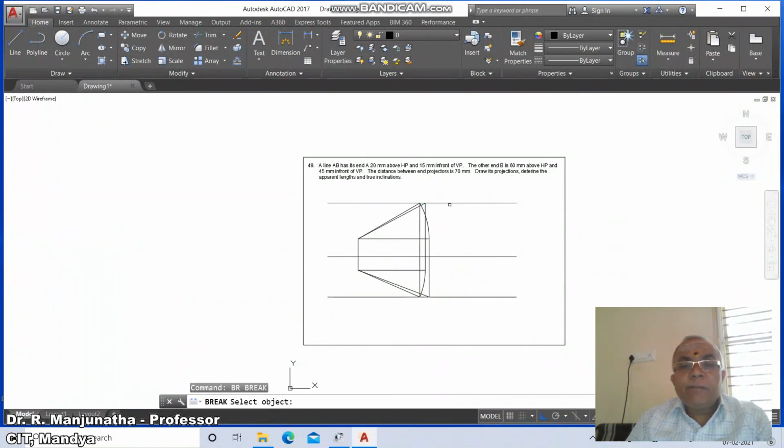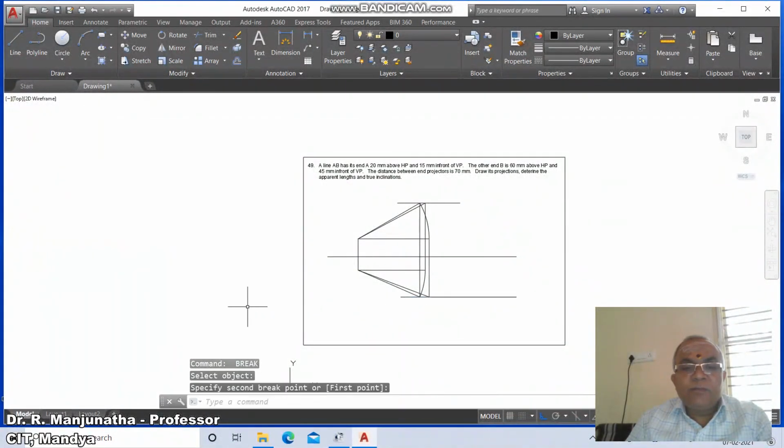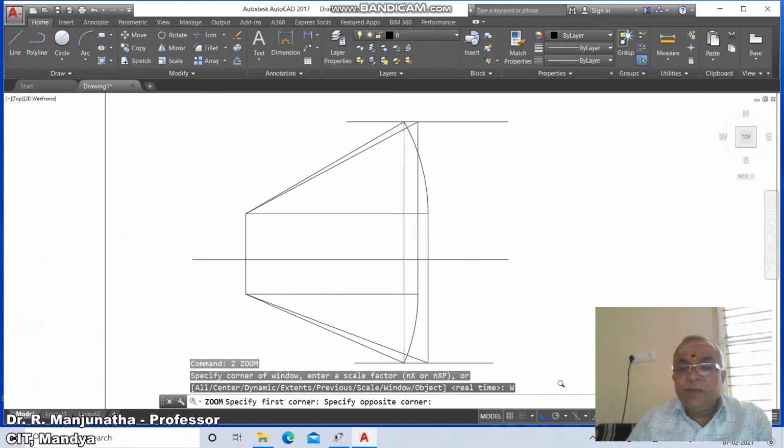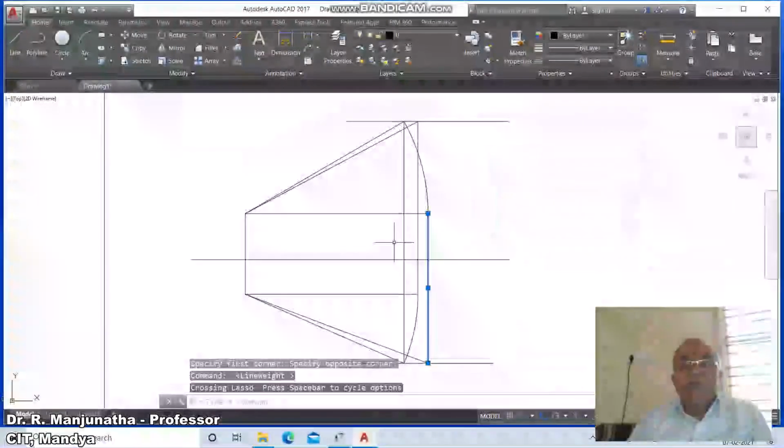Then go to break between this line here. So from here you take it out. Similarly, break from this point outside, from this point outside. Similarly, from here outside, and from here it is outside. So go to zoom window, bring it near to the screen, and you just enable the line weight.